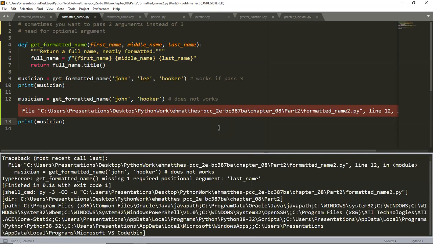And what it's telling us is that we're missing one required positional argument. We're missing last name. I know you say, well, we've got last name there, but it thinks we're missing last name because we only provided 2. So it was the beginnings of perhaps a logic error there.